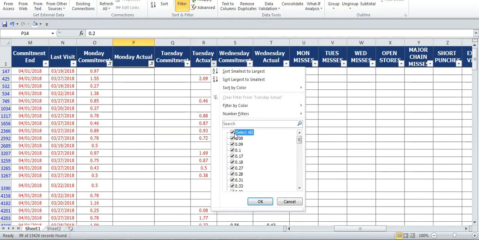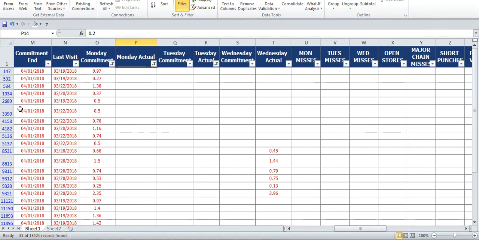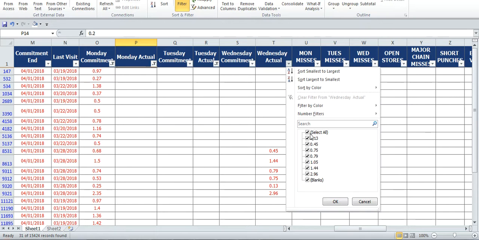And you're going to do the same thing. Unselect all those, and you're going to select the blanks, which means you're selecting where nobody has clocked into these stores still. Okay? And the same thing goes for Wednesday. So there should have been visits yesterday. We're going to do the same thing. Uncheck select all, check the blanks.